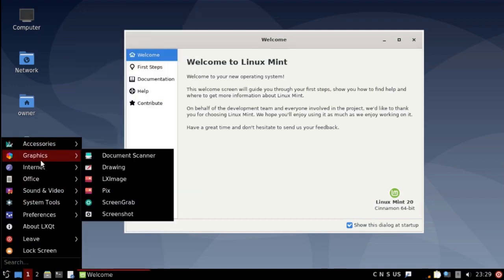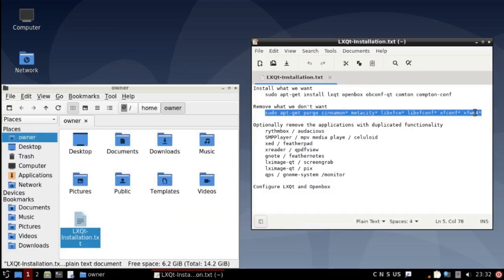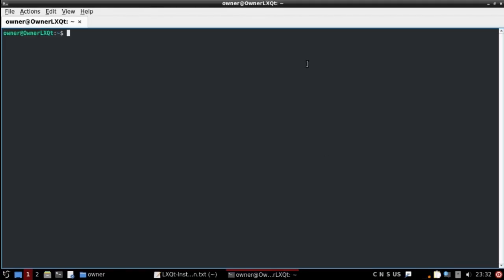So now it's time to start removing the components that we don't want. We copy the command again. Let's open a console.